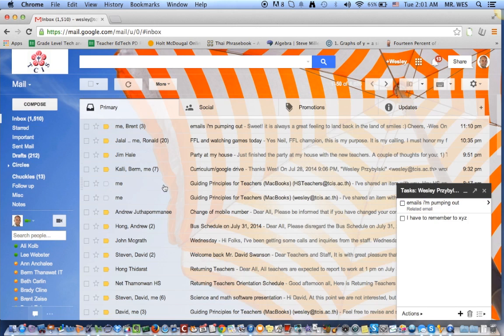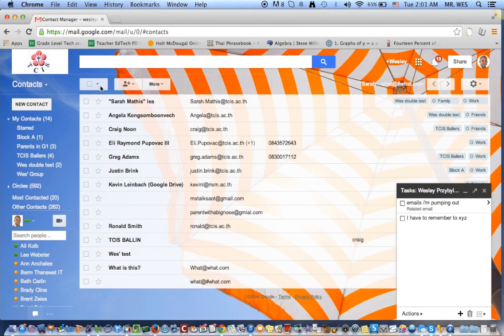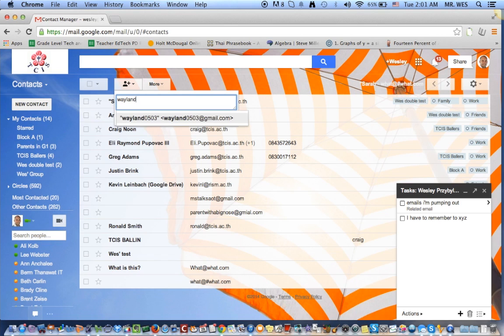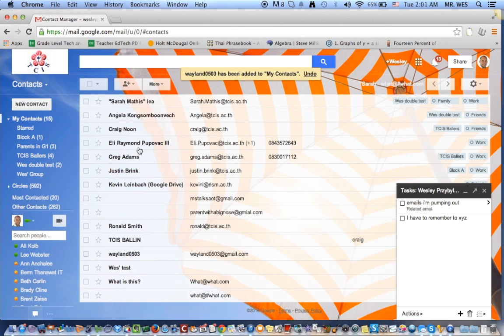Now, in Mail, you can send emails, you can receive them. That's simple. We won't get into that. So let's jump into Contacts. In Contacts, I can create a new contact so that I can remember this person. Maybe Waylon's, oh, I already have that one. Okay. I'm going to add that person to my list of contacts.